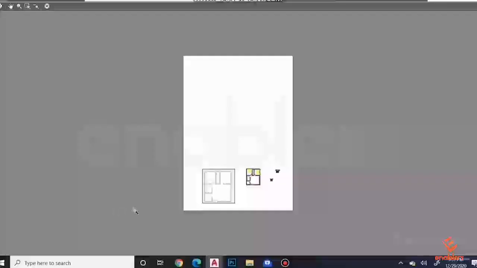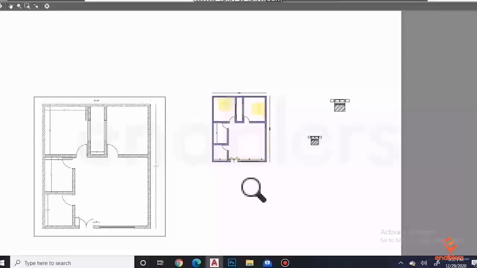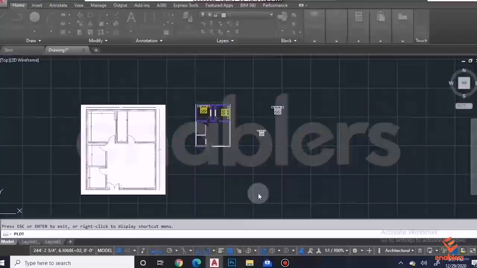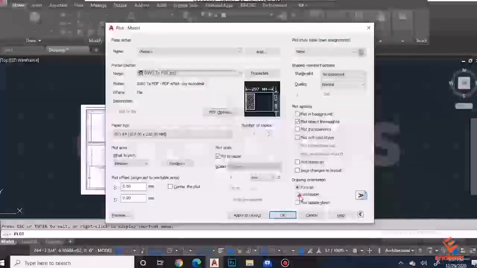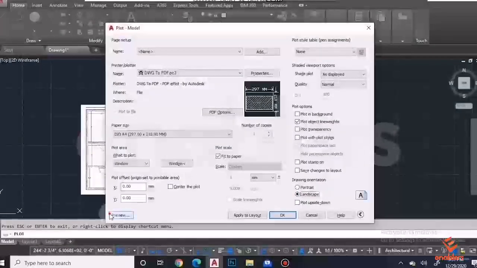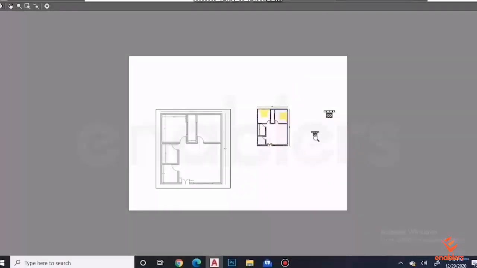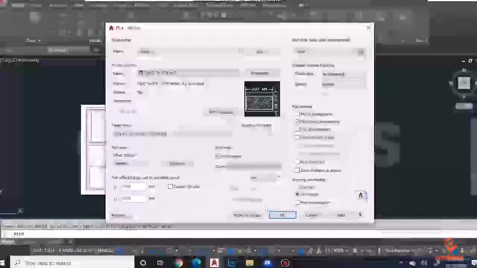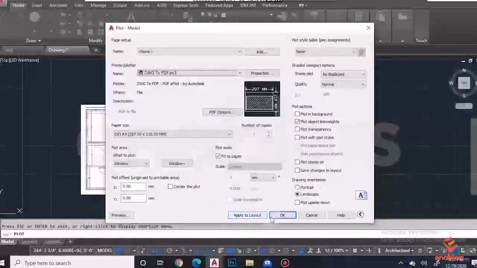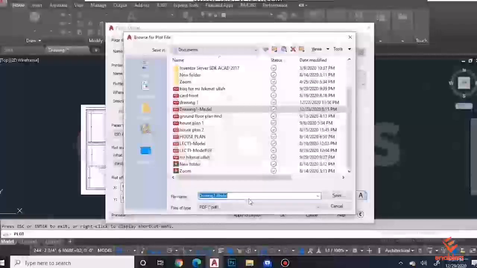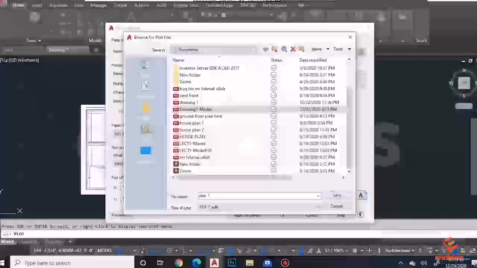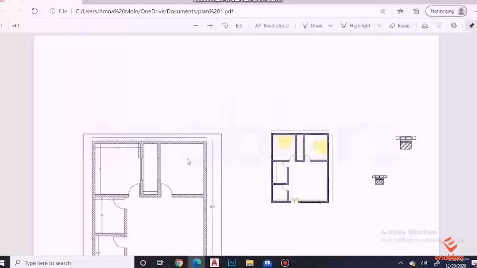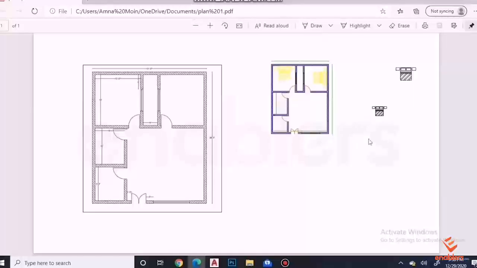Now you can see we don't have a proper PDF. The PDF is in portrait and the drawing is in landscape. So we will select landscape. Now you see it's fine. After all of your settings, click on OK, give a name to your PDF and save it. Now you have your PDF like this.